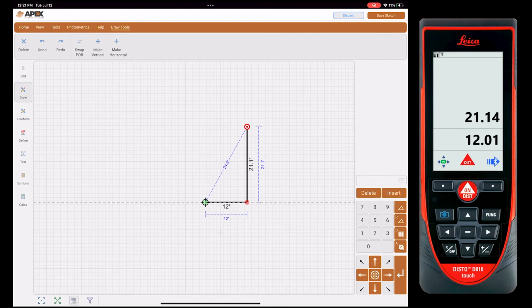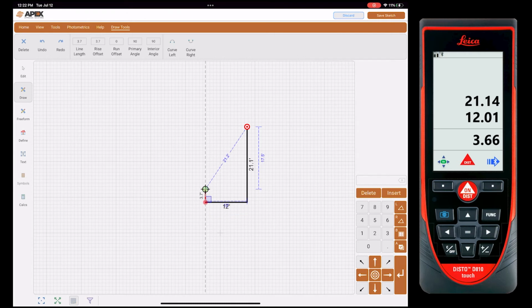So let's go ahead and take the next measurement. We'll tap the round red button on the center of the Disto. Take the measurement, which in this case is 3.66. We'll go ahead and tap the Bluetooth button to send it over. And we want this line to go up, so I'll tap the up arrow, and then I'll tap equal. Next wall, we'll go ahead and enable the laser. Take the measurement, send it into AVX. Select the direction we want to go and tap equal.